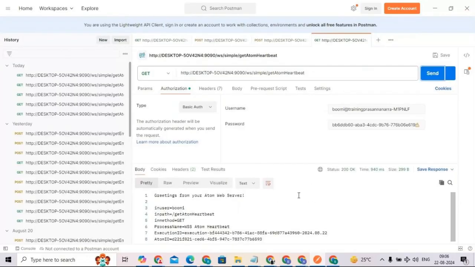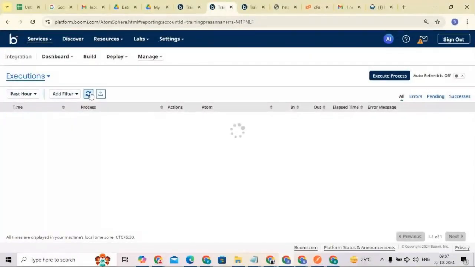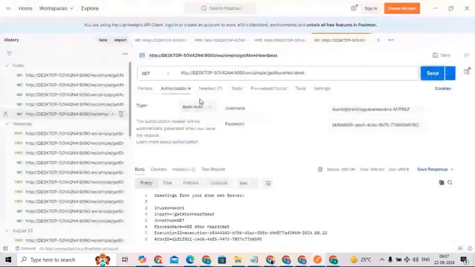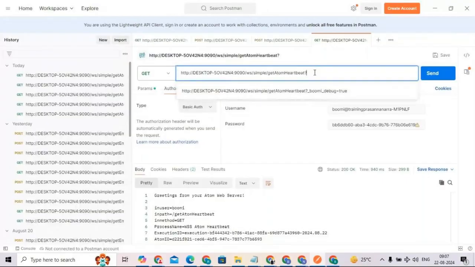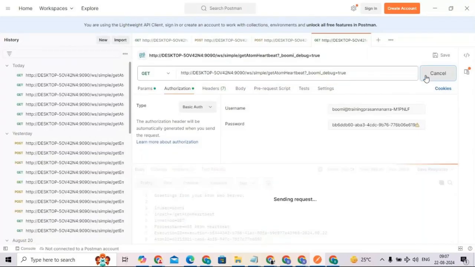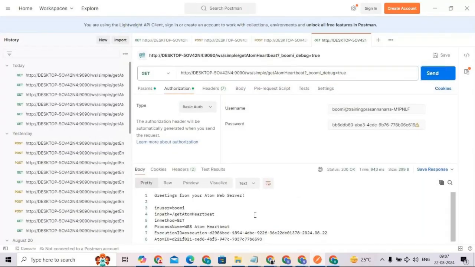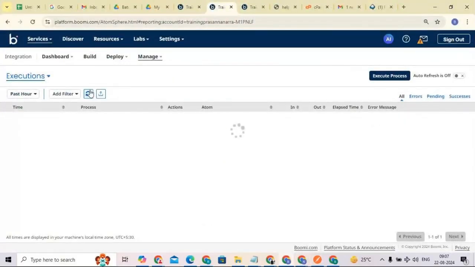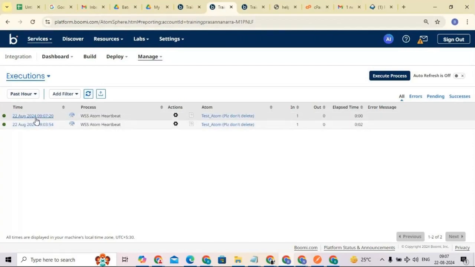Now go back to the process reporting page. If you refresh it, you can see we are not able to see the execution in the process reporting page. Now go back to Postman again and add the parameter. Now execute it. Go back and refresh it. Now you can see another execution has come. So this is how we can track the executions deployed in the low latency mode.